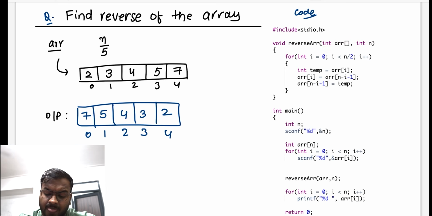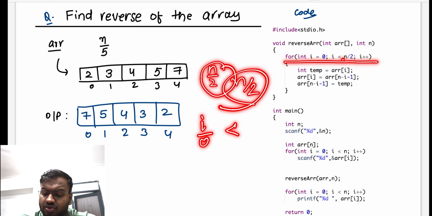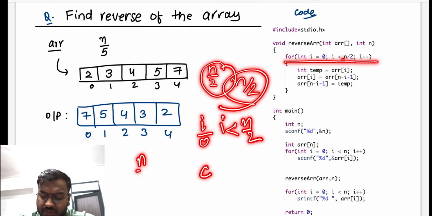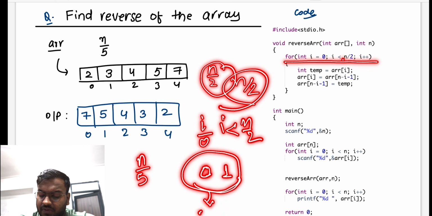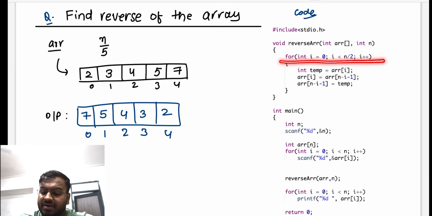What I will do is perform swapping n by 2 times. So I will run a loop n by 2 times. I is starting from 0, so I should be less than n by 2. For example, if n is 5, it will run for 0 and for 1. Swapping 2 times, you will get the reversed array. So this will work very well.